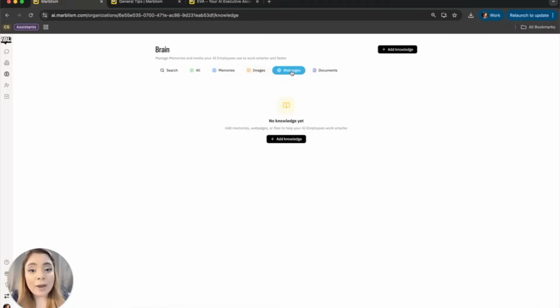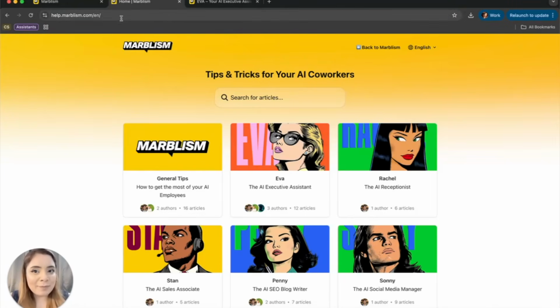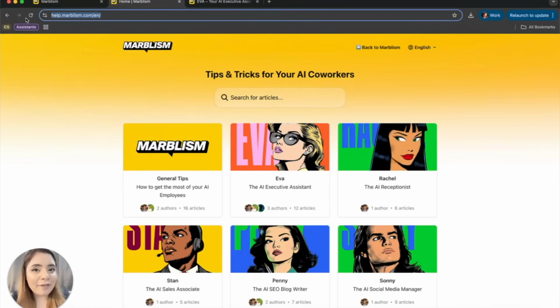Then you can add web pages, and let's check the difference between web pages and websites. Let's say you have this, and this is a website, helpmarblism.com. If you copy this URL, your agents will have what it's containing in this screen.